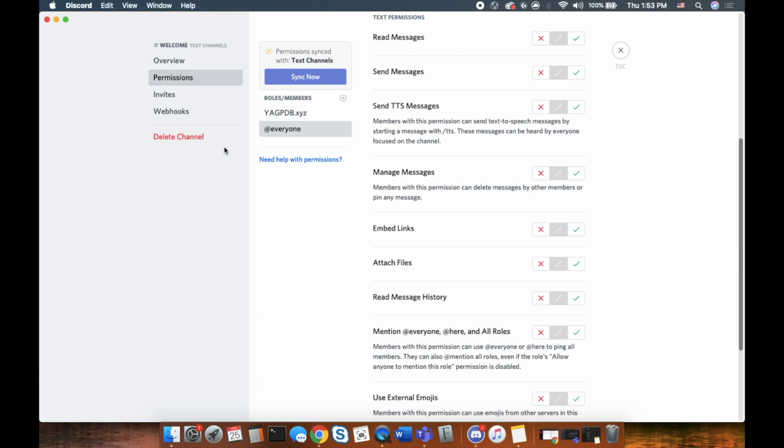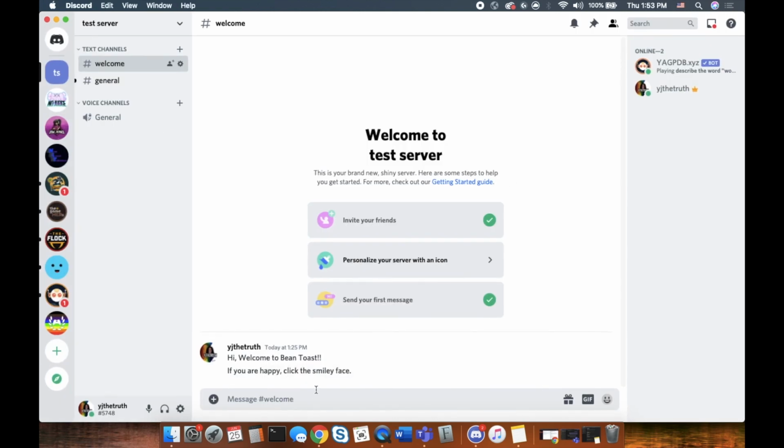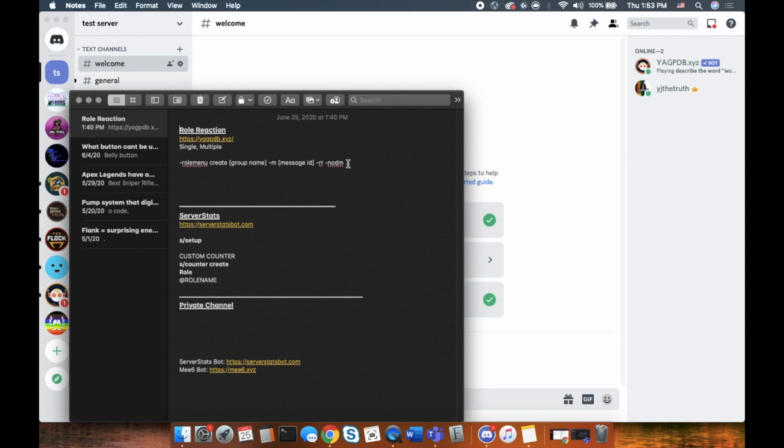And also you want to make sure you, we don't have to do none of that because we already did it in the server settings. So now you're just going to hit exit. And we're going to come down here to where we had the message welcome. And you're going to paste in this command.